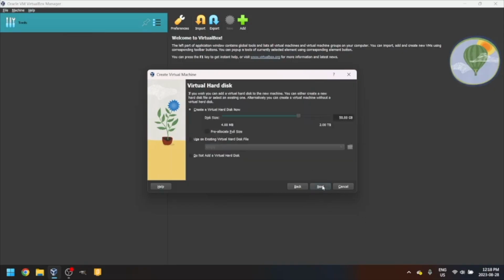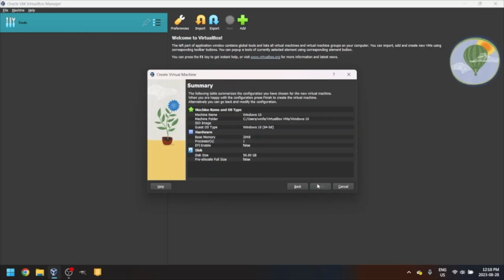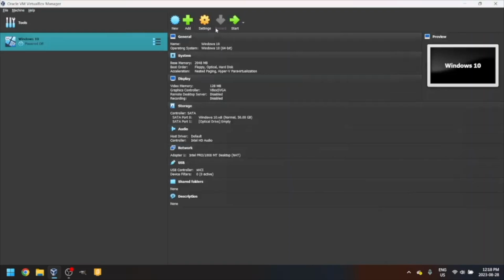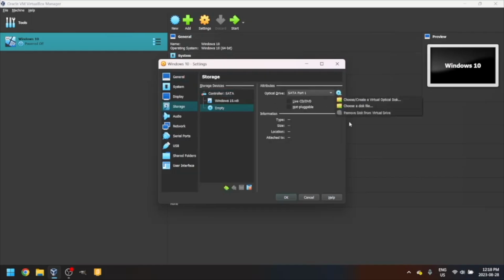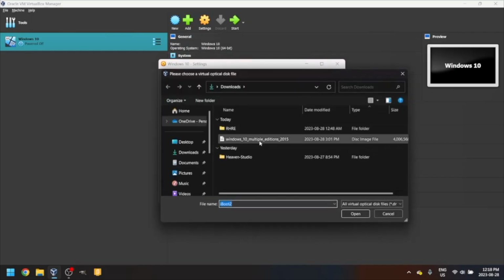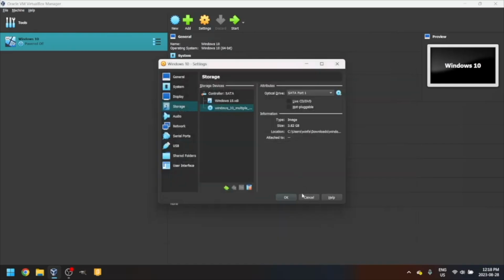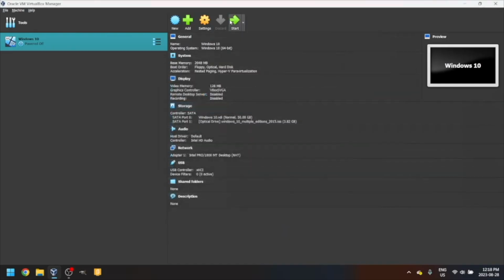But trust me, my iMac is way better at this. Alright, disk size, 50 gigs. That's good. And finish. Settings. Storage. Just choose this. And start.